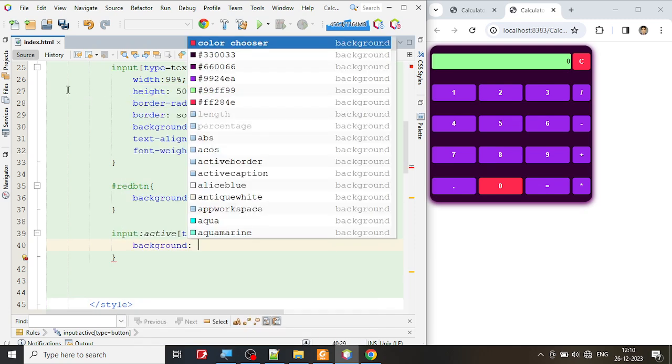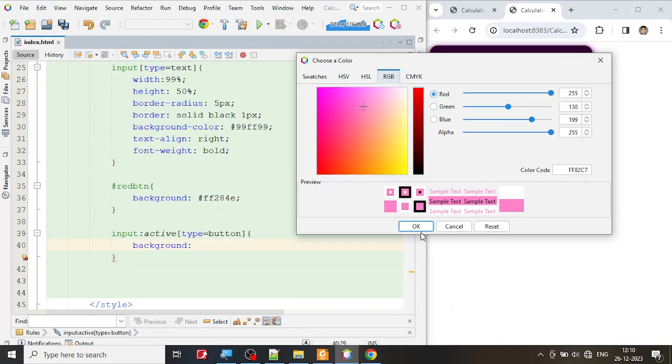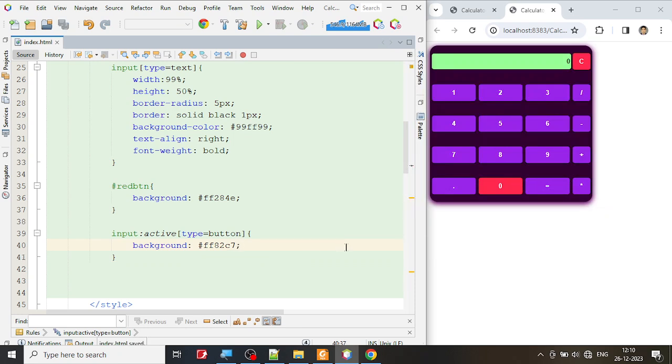Again, control space, choose some color and this time you make it a slightly lighter color. Maybe, I don't know, you select some light color here. Okay, it's not required. Click OK with space. You will not see any difference here, but when you click here, can you see the color changes? Okay, done with that one.